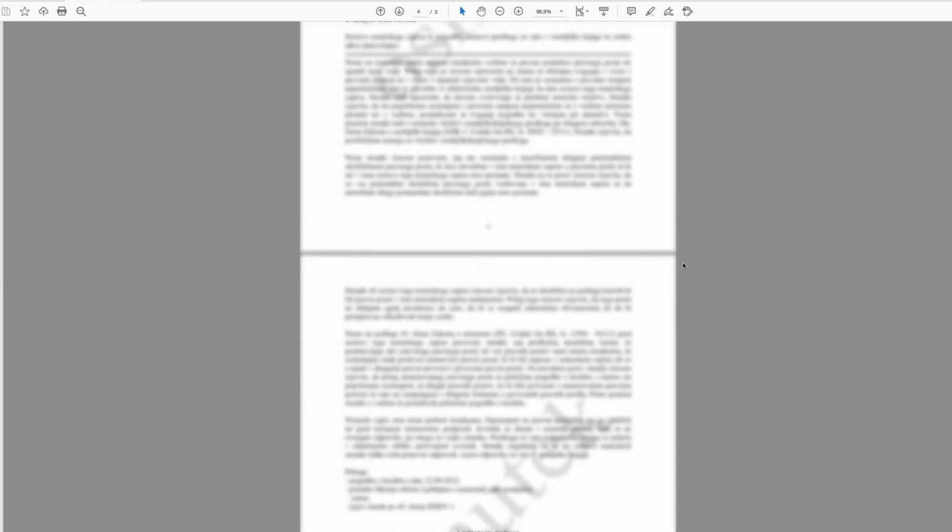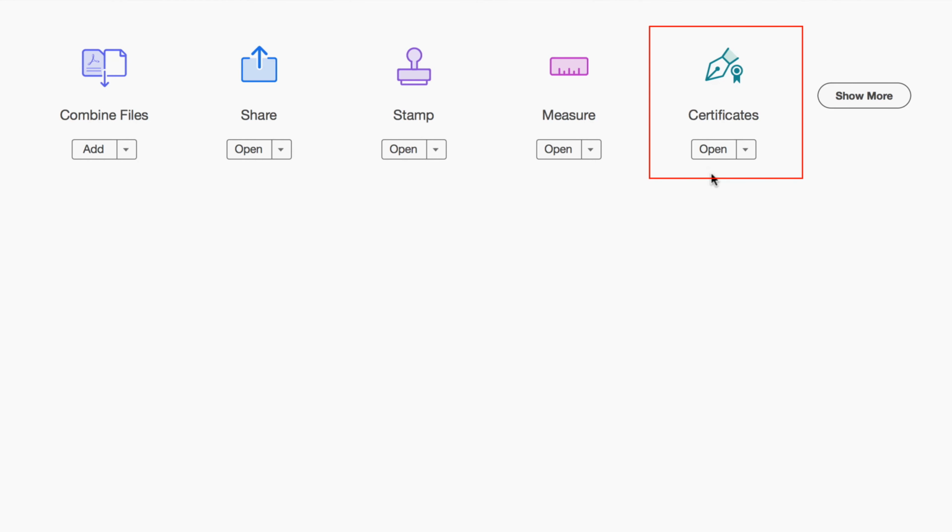Let's take a look how we can sign the PDF document using digital certificate and Acrobat Reader. Use Acrobat Reader to open the document in question. Select the certificate tool.